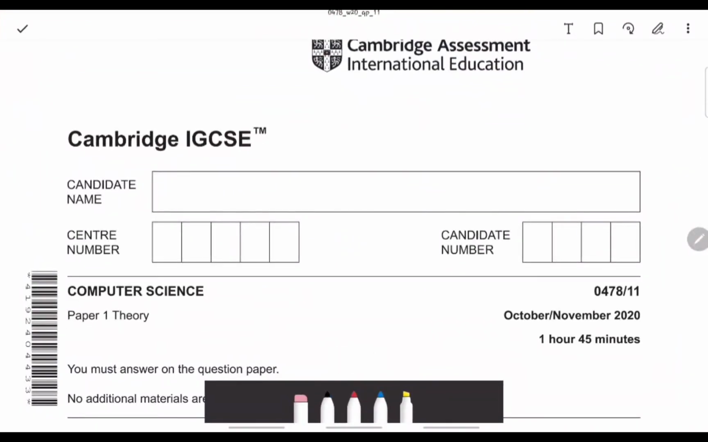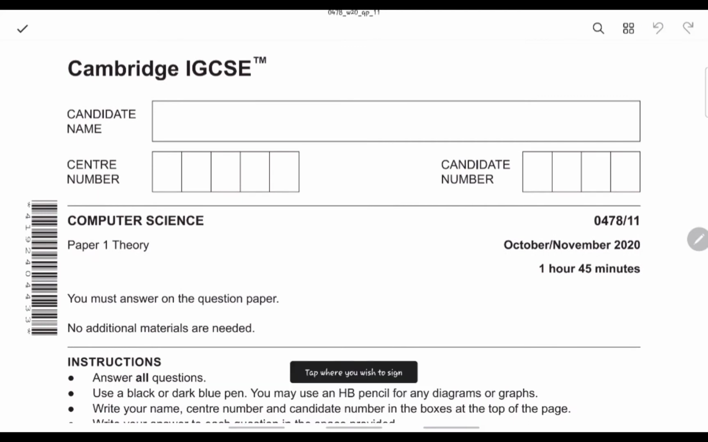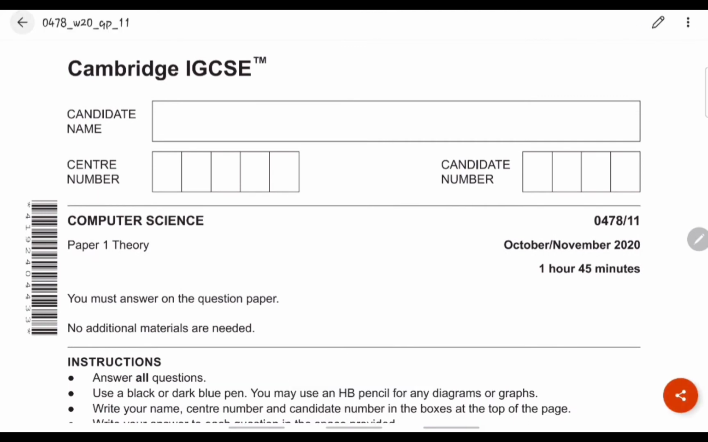In today's video, we are going to be having a look at the October-November 2020 paper 1, which was done in 2020 as I told you before. This is variant 1, paper 1, code 0478. So without further ado, let's get into this.